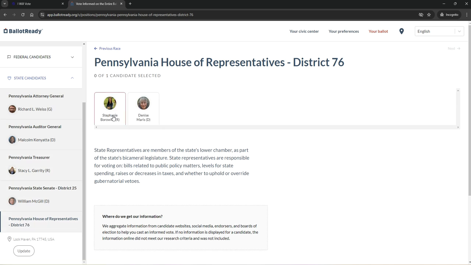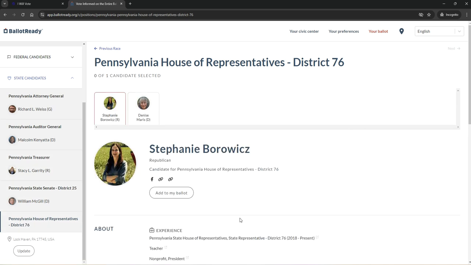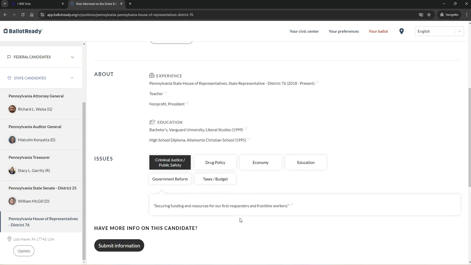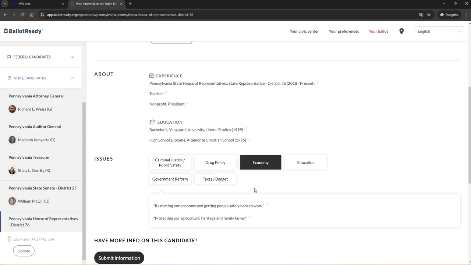And I can pick one candidate here. Let's go with Stephanie Borowitz. See what kind of information she has. All right. And let's see if I like these stances. Yeah, I mean, securing funding and resources for first responders and frontline workers, very important. Working with providers and victims to treat narcotic and health issues. That's pretty basic.